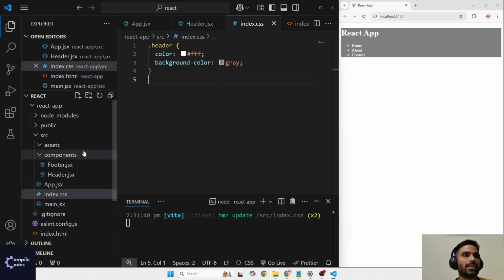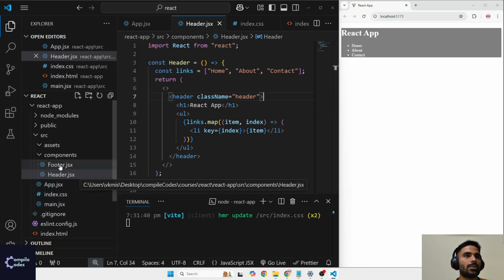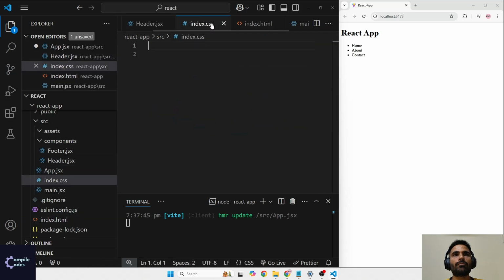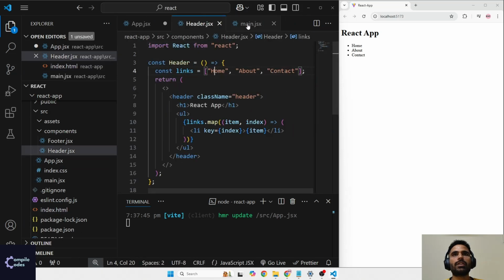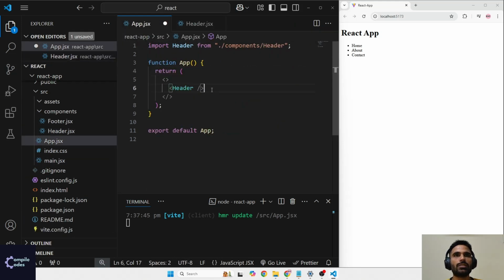Now you can have a dedicated CSS file for separate components. So this is a header component. You can also have one module for this header component. Okay, so now we will discuss props. Let me remove these files, and remove this also and save this.